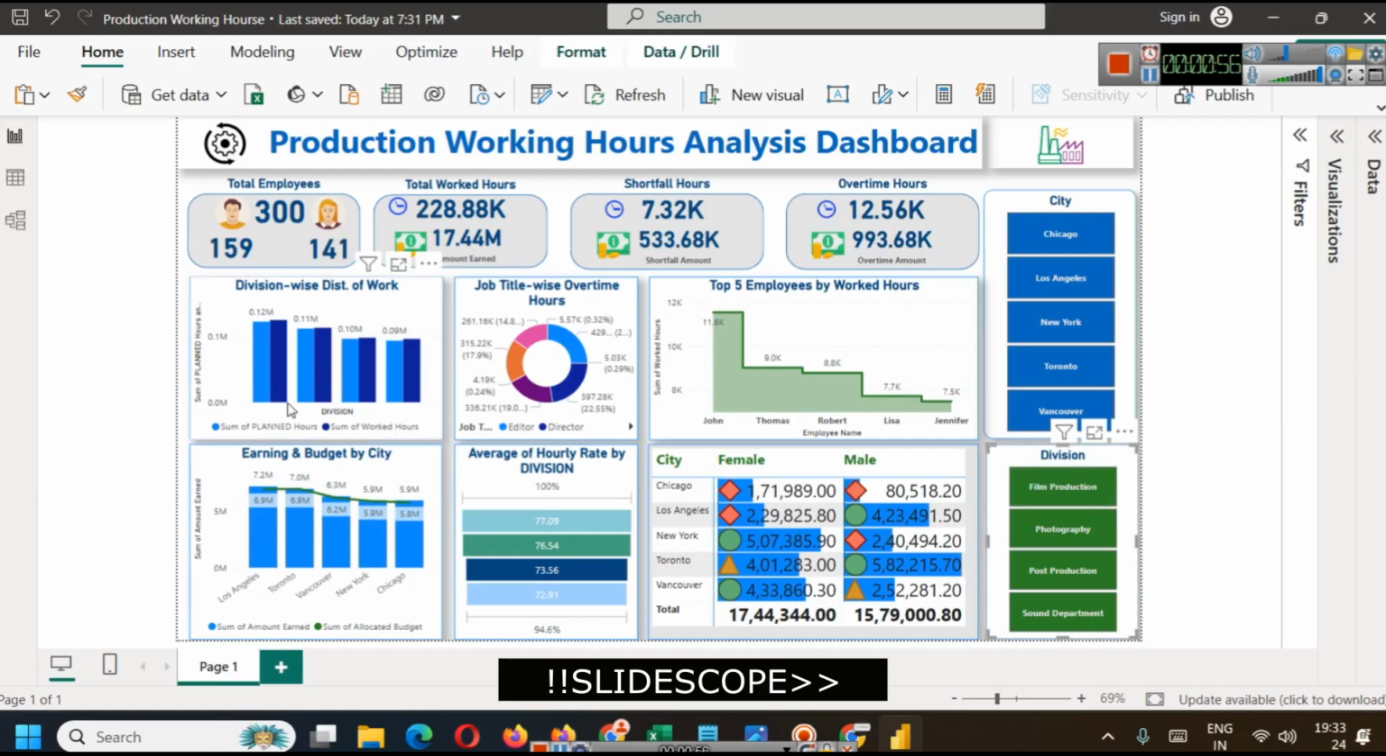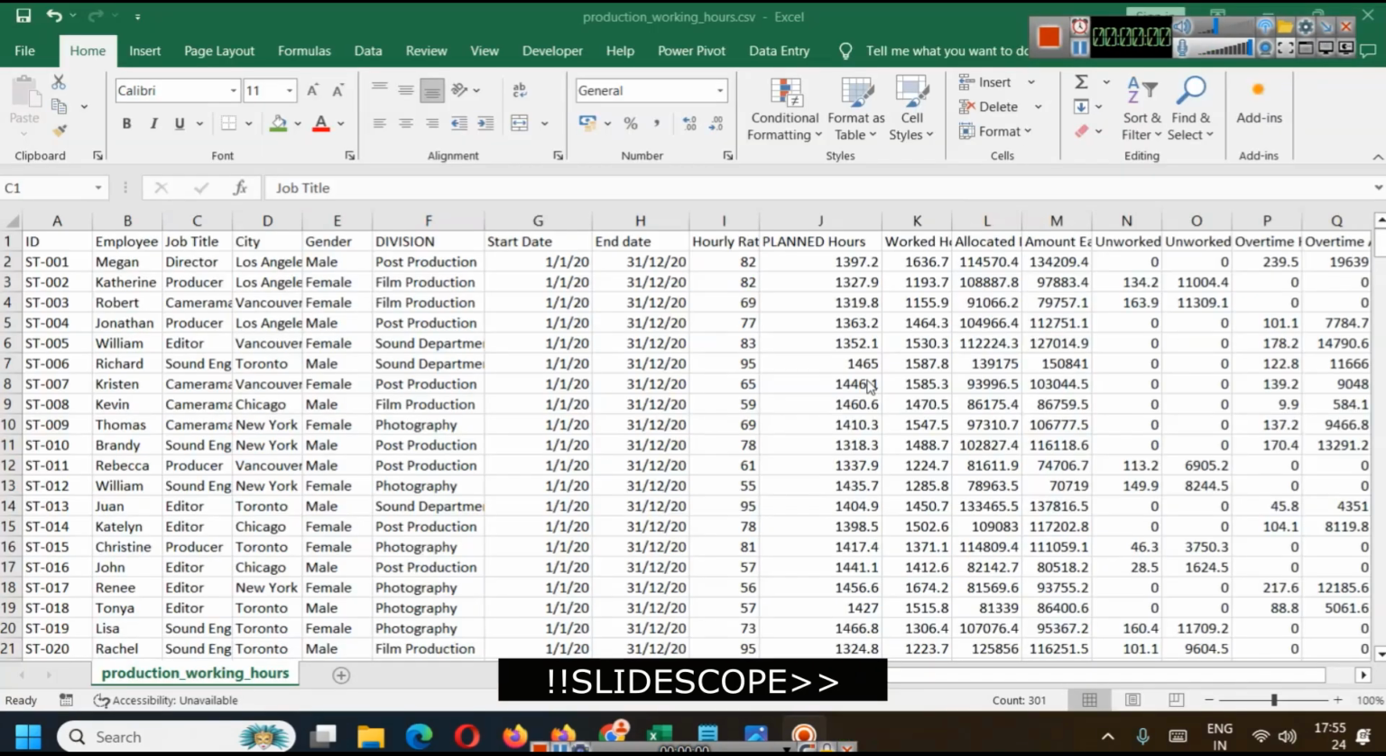Earning and budget by city, division by distribution of work, top 5 employees by work. We just used a line chart here. You can use any other type of chart, for example, a clustered column or a simple stacked column chart. So all of this we are going to learn step by step in this tutorial. So let's get started with it.